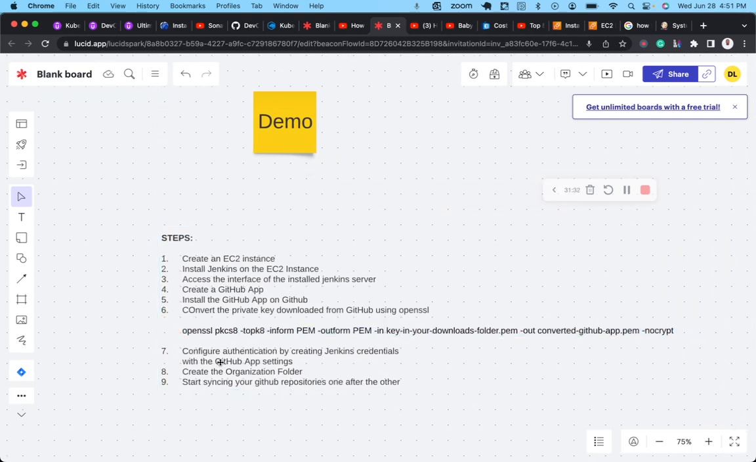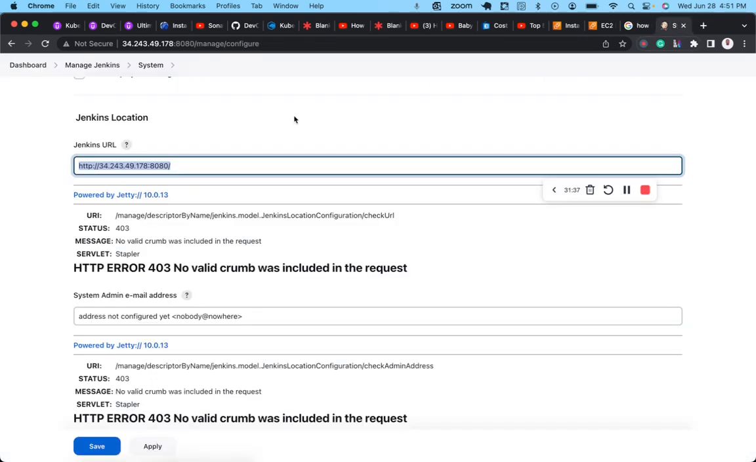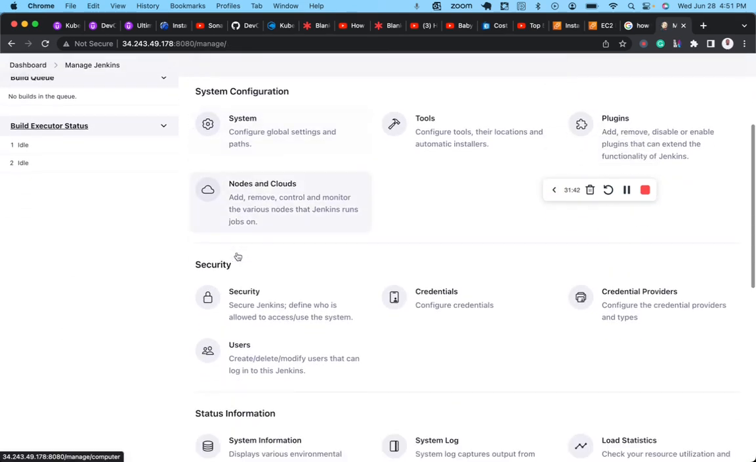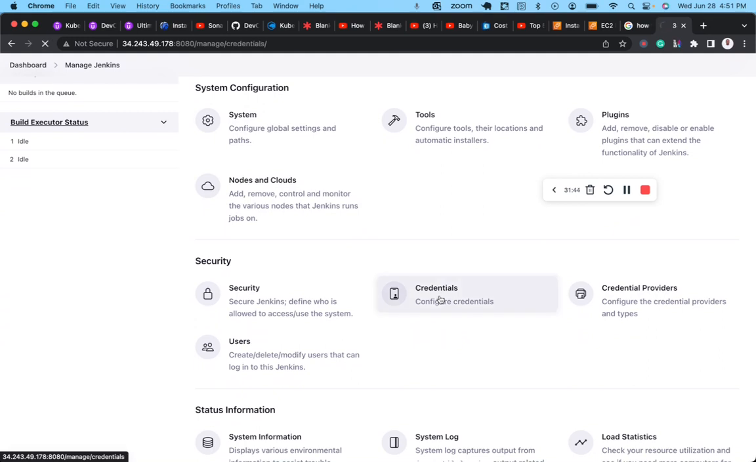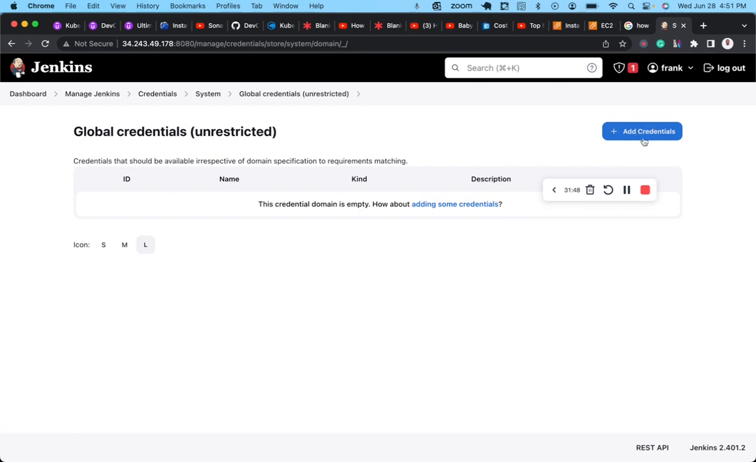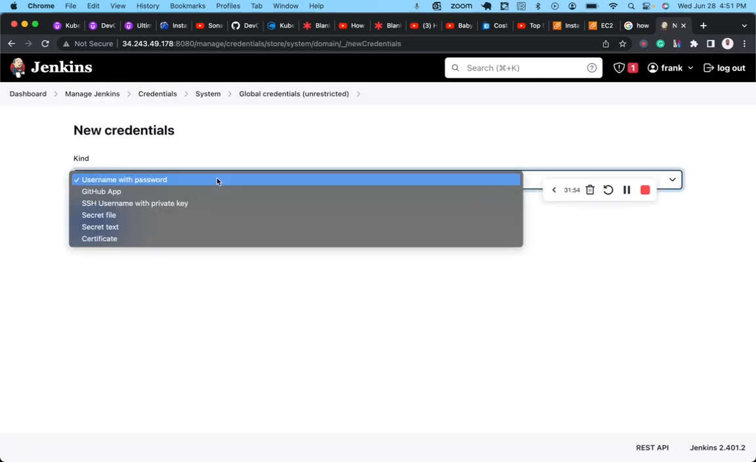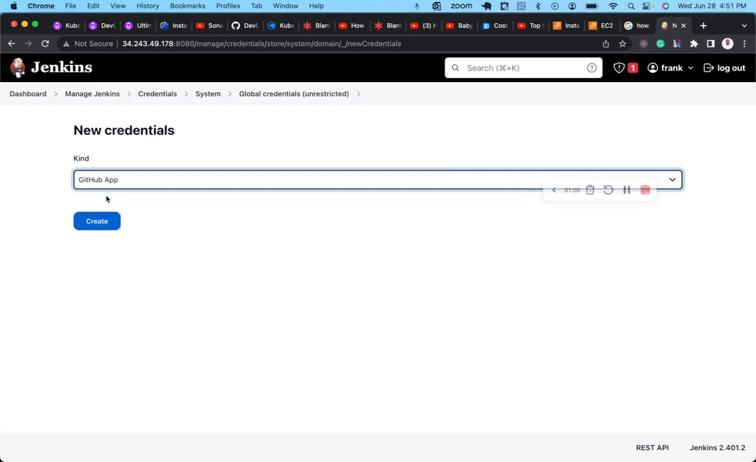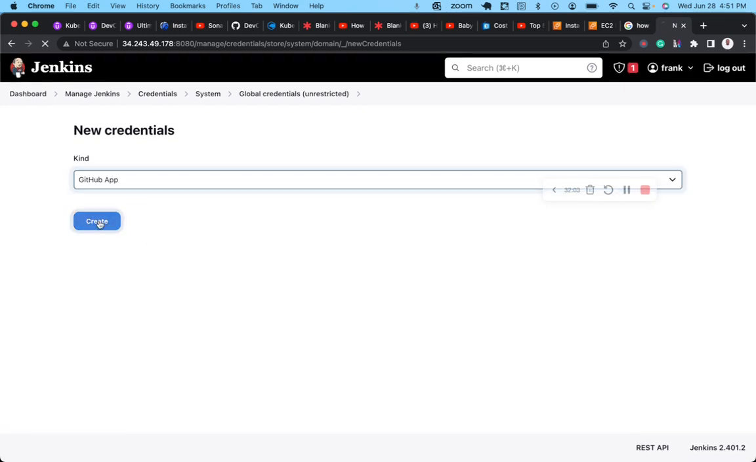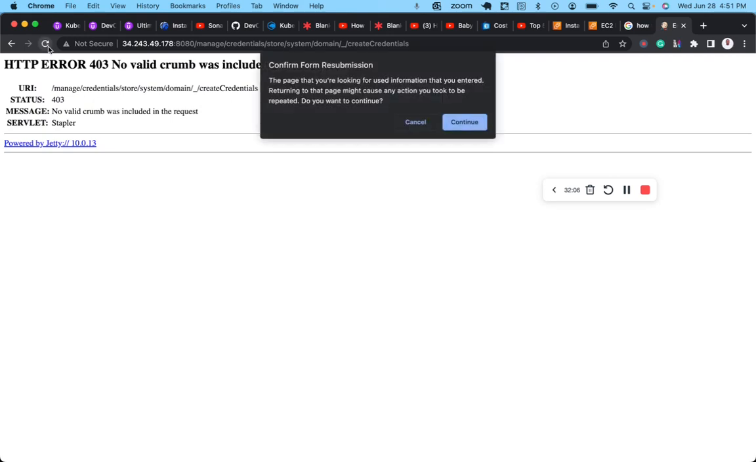Now, step 7 says configure authentication by creating a Jenkins credential. So I'll go to my Jenkins server, click on Manage Jenkins, and let's look at credentials. Click on credentials, click on global, and click on add credential. Now, the kind of credential we are creating is a GitHub app. Click on GitHub app, and click on create. Oh, sorry, this guy.